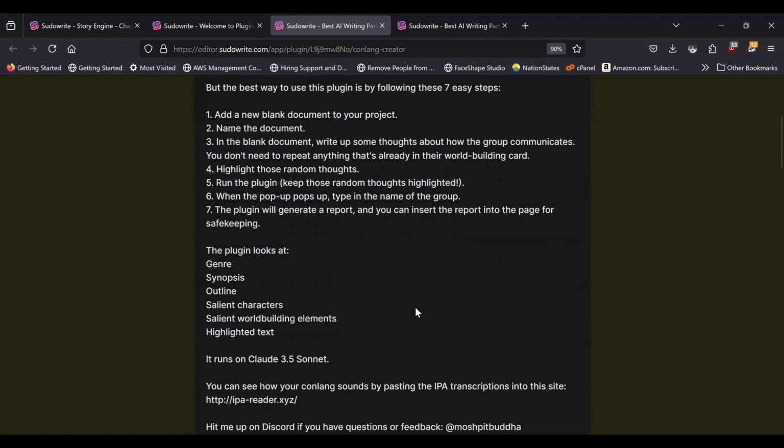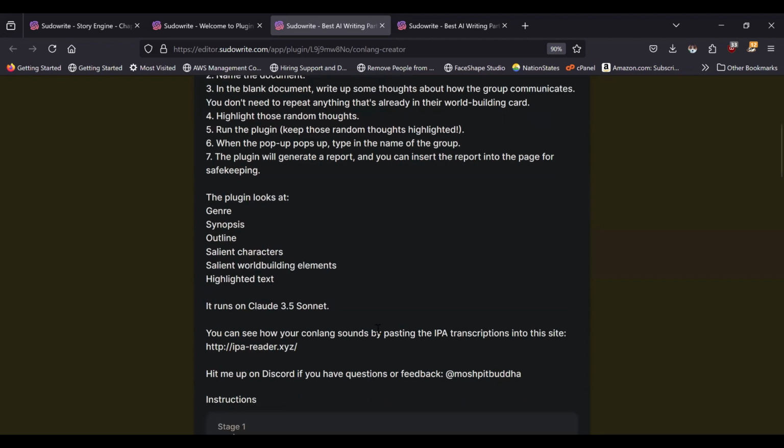This plugin looks at genre, synopsis, outline, salient characters, salient world building elements, and highlighted text. That means it's not looking at the raw character and world building sections. It's using the important points that are summarized by the saliency engine. This plugin runs on Claude 3.5 Sonnet. If you have questions about what the saliency engine is, we can talk about that after we stop the recording here.